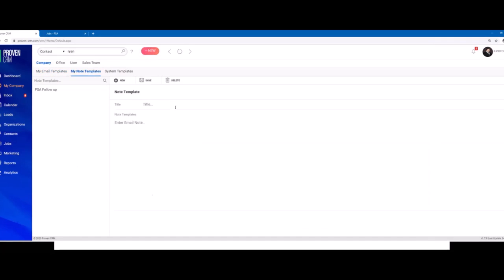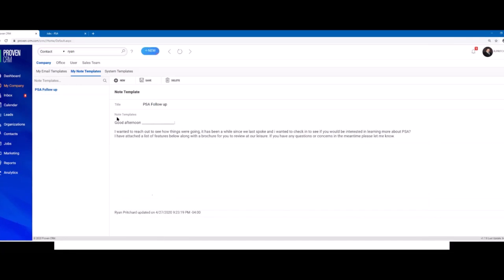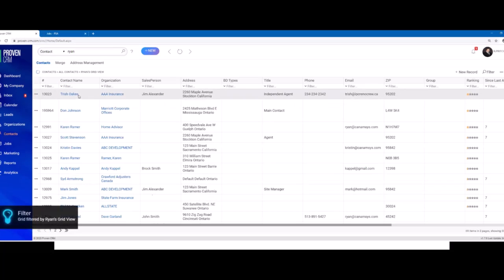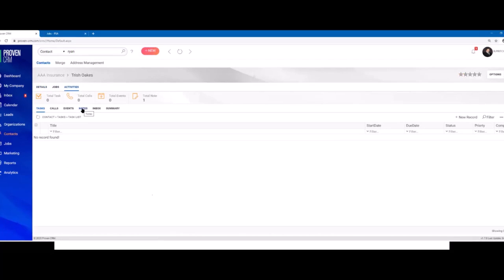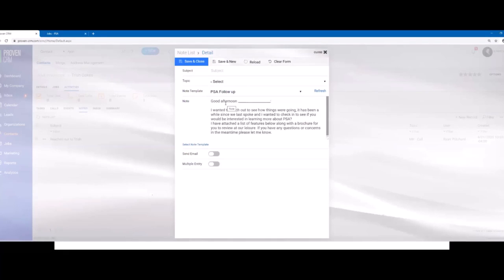And I can also do that from our notes perspective now. So in here, I created a sample note template that we set up. When I go into my contact, let's say I want to say I followed up with Trish Oakes, I can come into our activity, go into the notes section, create a new record, and rather than key all that information in, I simply select from my follow-up template. I put in Trish's name, and I can now send this message directly out to Trish.